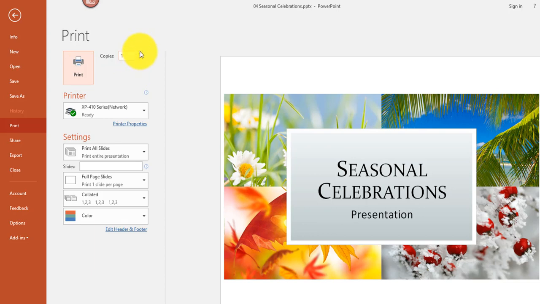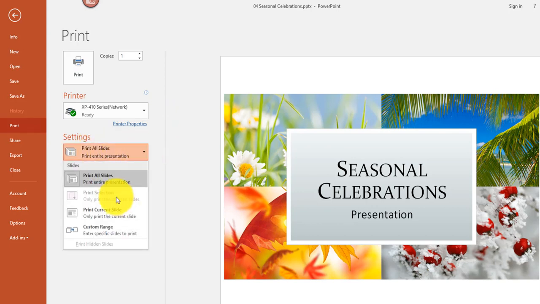You can change the number of copies by incrementing the number. The printer should be set automatically based on your default printer that you're connected to on your network. Now under settings, you can choose to print all slides, print a selection, and now the print selection would be if you selected a number of slides before going to the print command.